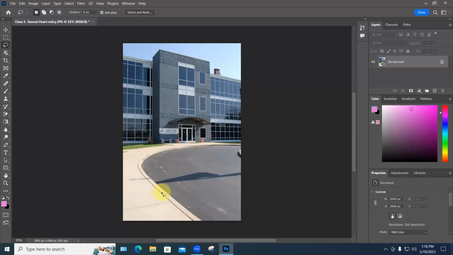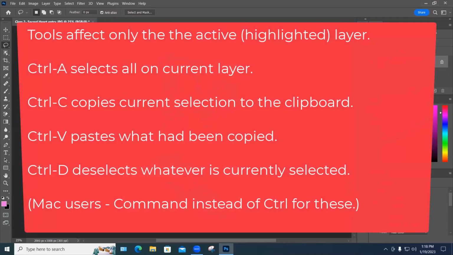A little bit of review. Only one layer is active at a time. So whenever we're talking about doing this stuff, it's always applying to the active layer. Control A will select everything. Control C to copy. Control V to paste. Control D to deselect in case you decide that's not what you want.